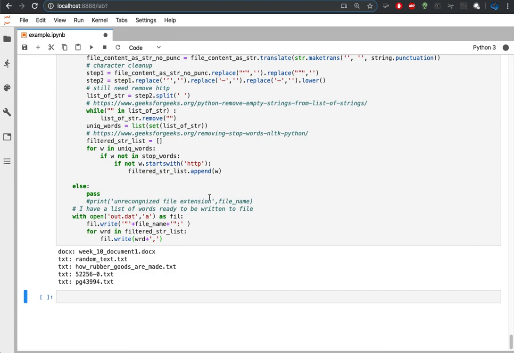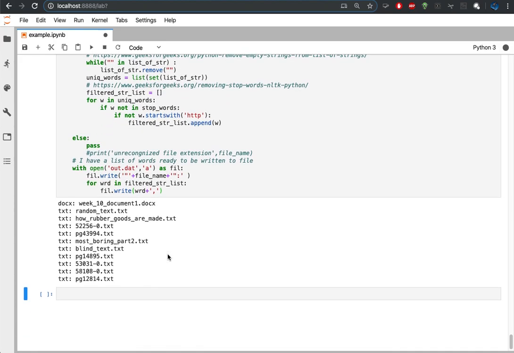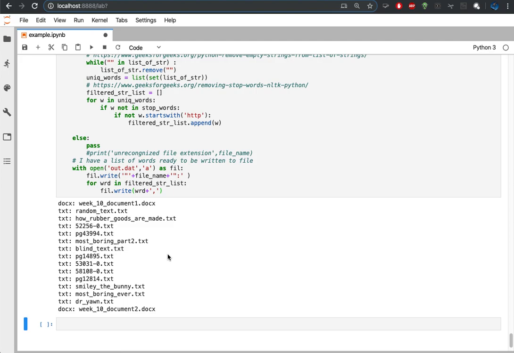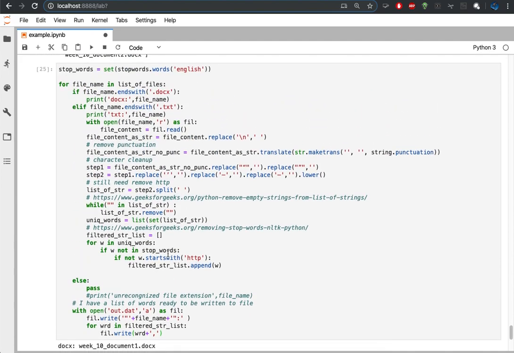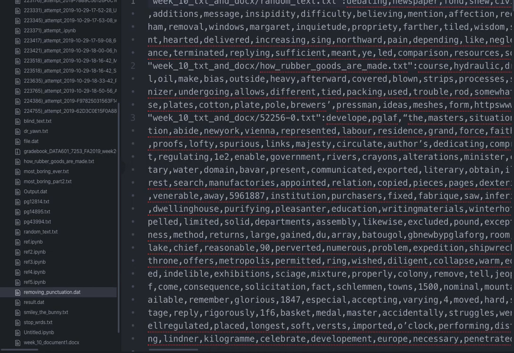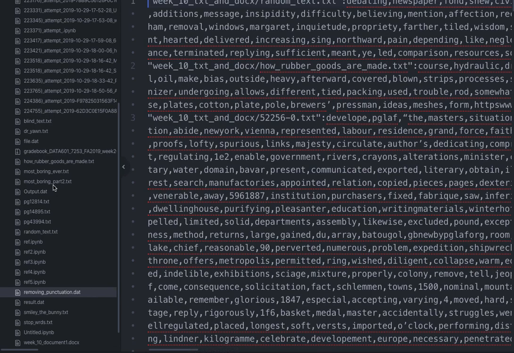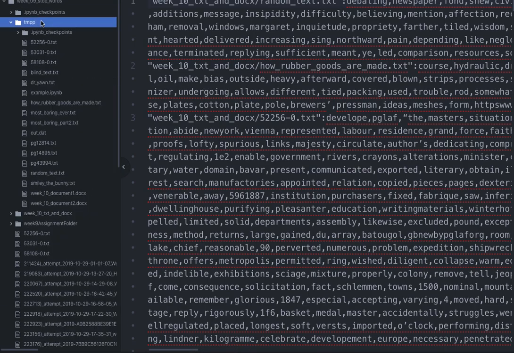All right, so it's parsing through all these text files and then opening up the dat file and writing to it word by word, so it's taking a little bit of extra time there. All right, and then it's finished. So that was relatively quick. Let's take a look at what it looks like in Atom. The name of the file was out.dat. That exists in the temp directory.